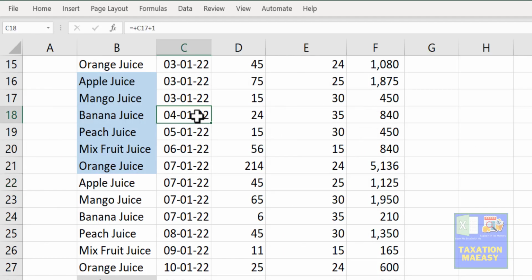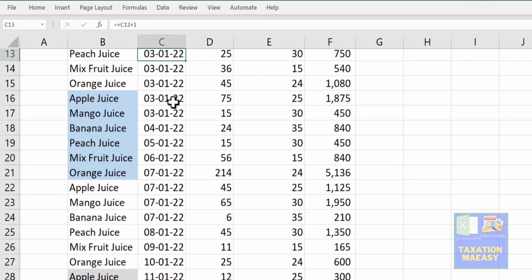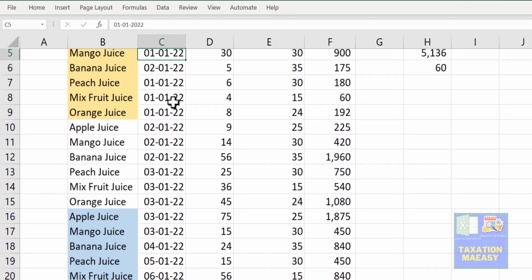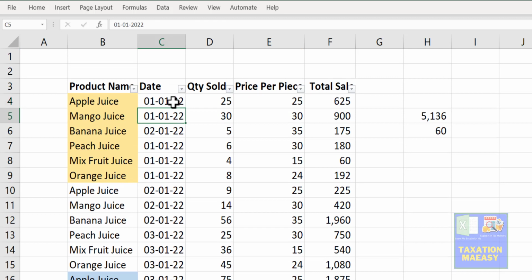For example, we have sale date as well. In this data, I don't have more than one sale of the same product in a single day, so this formula will not work here properly. But if you have data with recurring sales of the same product in a single day, you can use more than one condition in this formula.